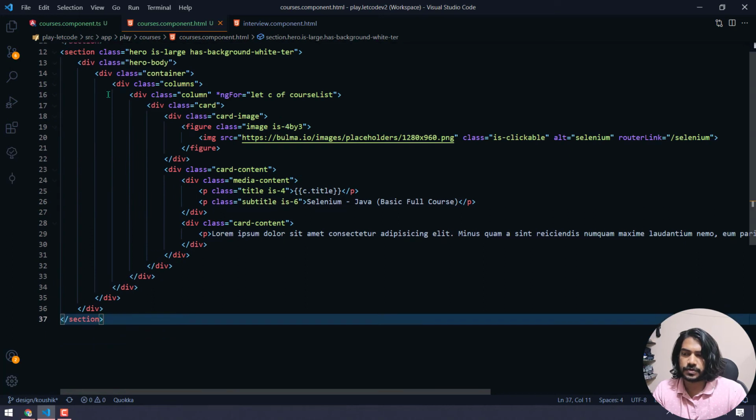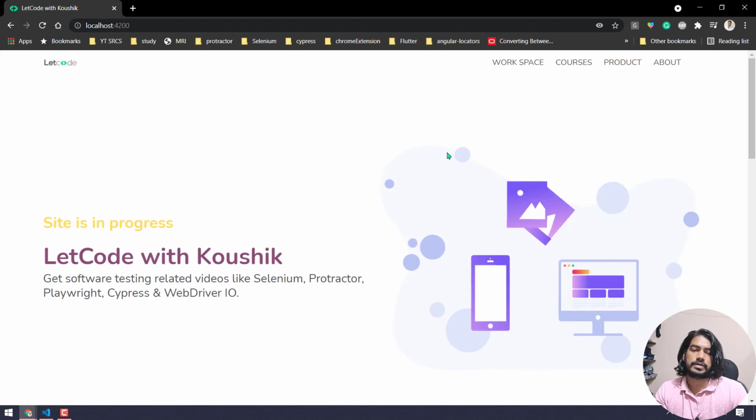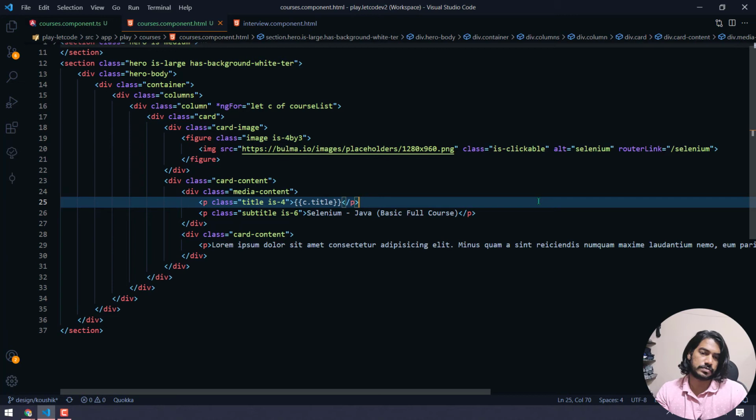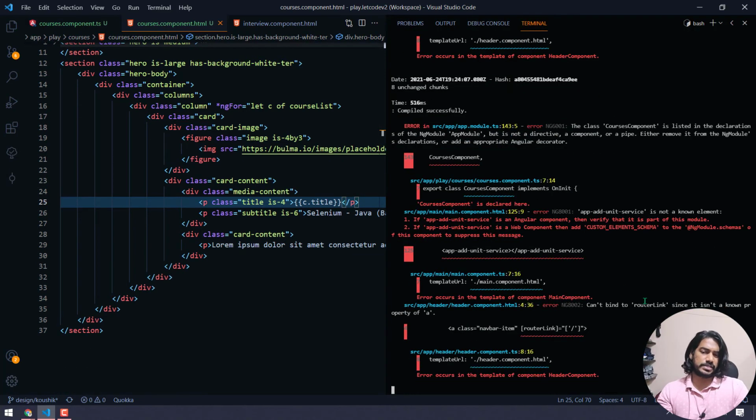This section is working fine. Only this section has a problem, I think because of the loop. So *ngFor for this column. Do you have any changes here? No changes, as of now. Fine. Let's bring up this console once again. It compiled successfully, but still it's not working.